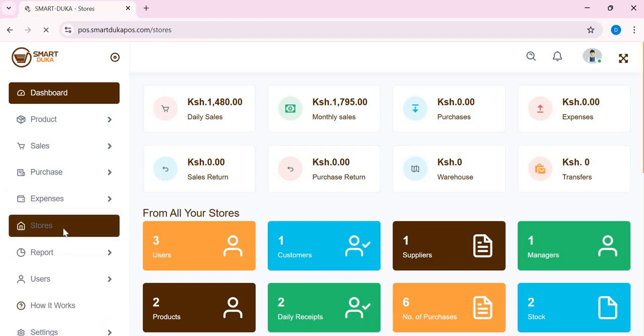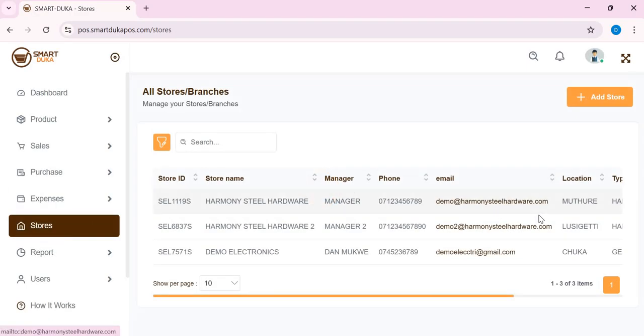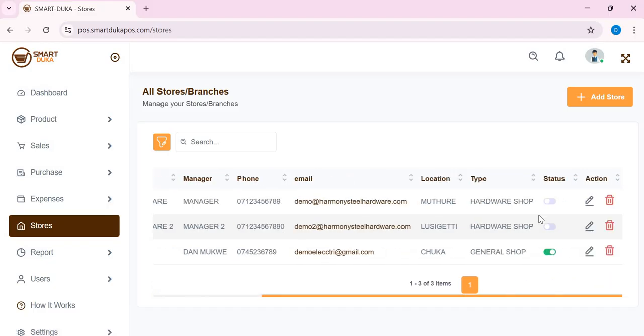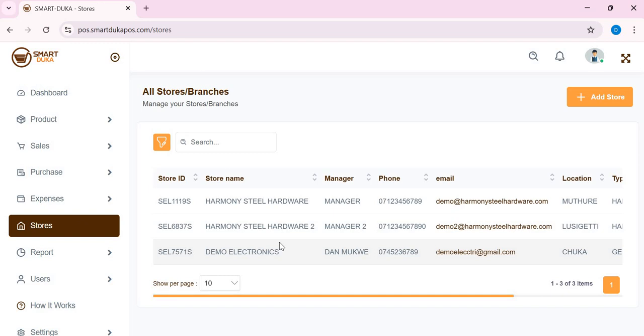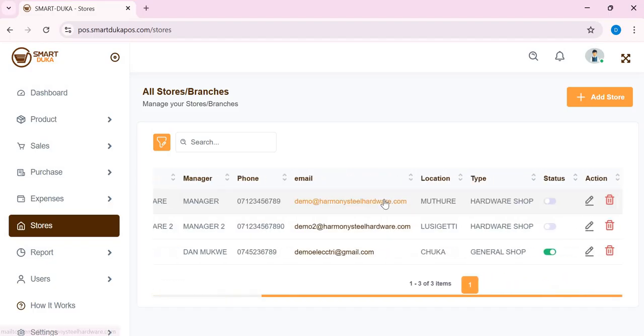Then under stores, you'll be able to see your shop. If you have more than one shop, because SMART-DUKA allows you to have more than one shop, you'll be able to see all of them here and whoever is managing the shops. And these shops are independent. They don't see the same things. For example, right now I'm logged in, I think, as this first one, Harmony Hardware. That is the default shop I'm logged into, and that is where I'm making products and purchases from. If you have more shops, you can easily add them. That is how the system allows you to, and you can actually make them active or inactive.